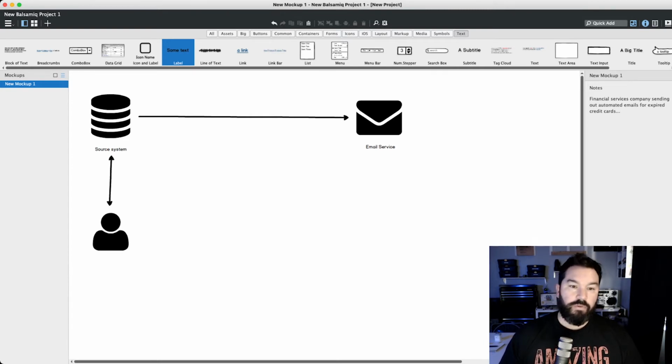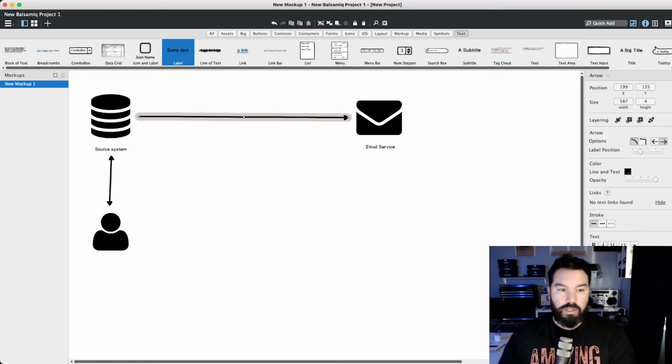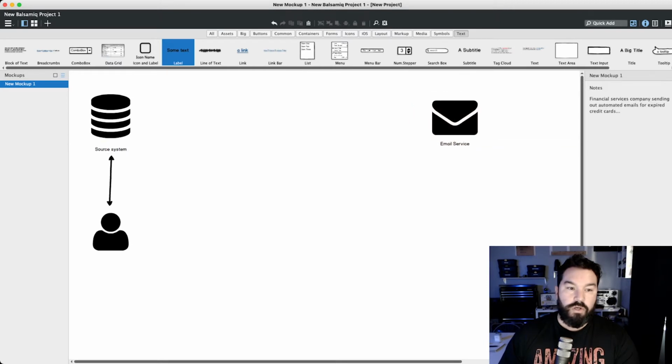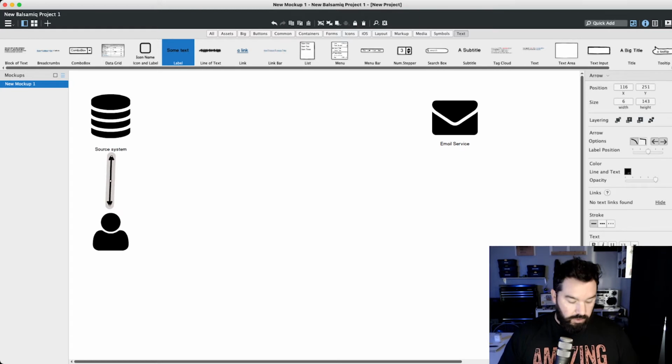So the first thing that we would want to do is, right now, this is a direct line. Source system straight to the email service. So we need to break that up. This cannot be a direct line anymore because there are things that we need to do. So from this source system, because the assumption is that they have access to the data.